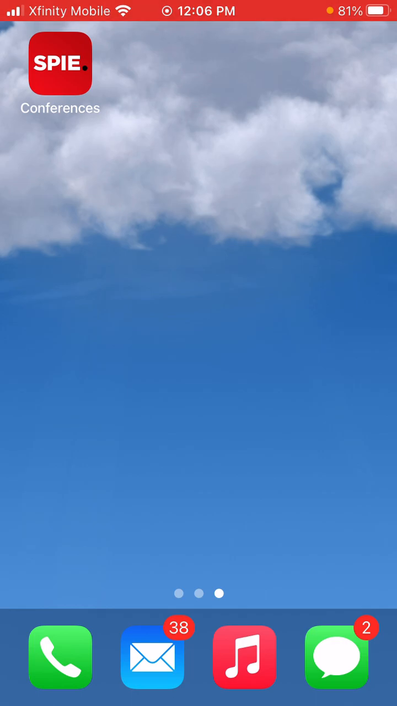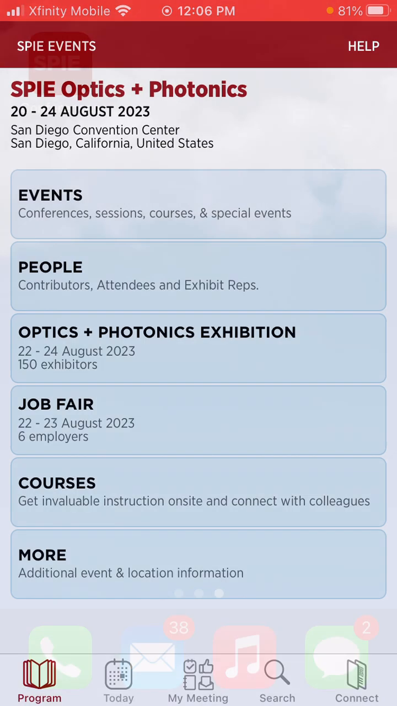So let's get started. First thing, obviously, you've got to download the SPIE Conferences app. And when you do so from your device's app store, you'll see a little icon like the one you see here. Tapping on that will take you into an event. So here I've got SPIE Optics and Photonics.